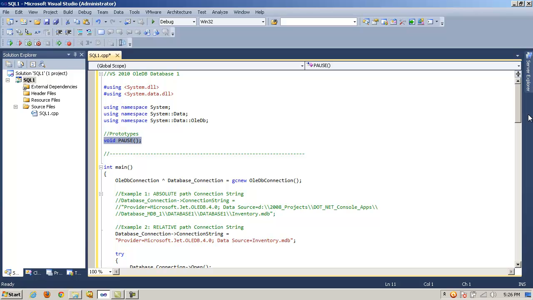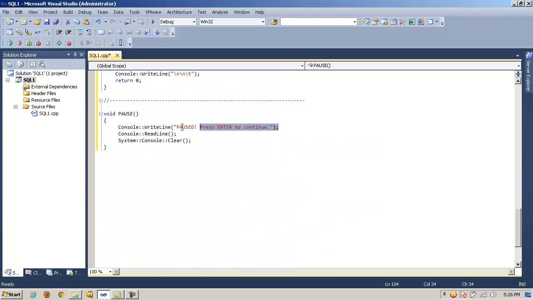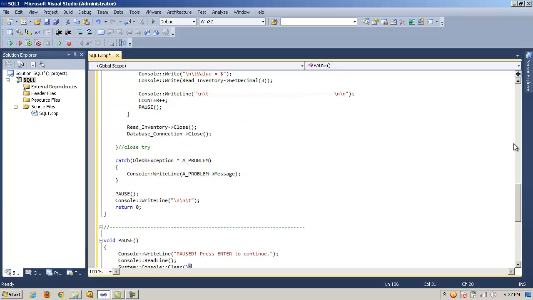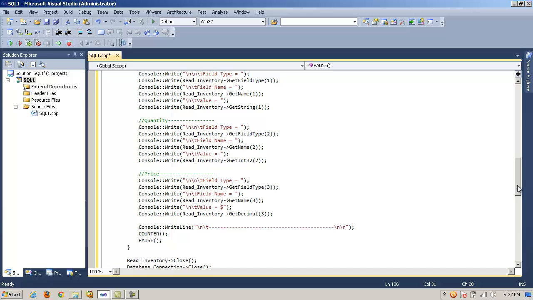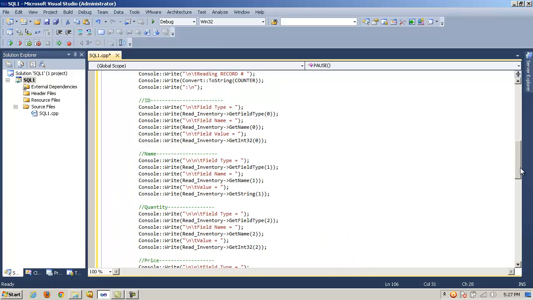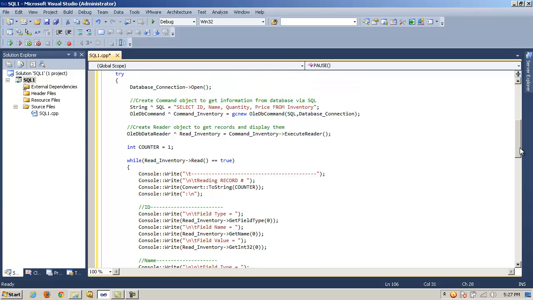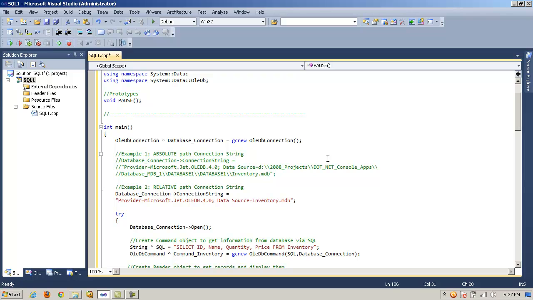Okay, we have one prototype, and that's Pause, and it's pretty simple. All it does is simply display "Pause, press enter to continue," call the function ReadLine on Console, and clear the screen when we're done. Okay, and then everything else happens inside of main. This first one's going to be a very small, very simple program, just to introduce the idea of interfacing with databases when using the Common Language Runtime. And I put up here in comment text that there are just two ways we can do this.